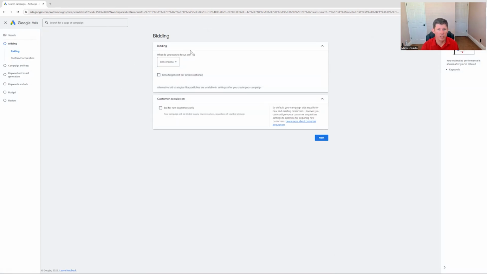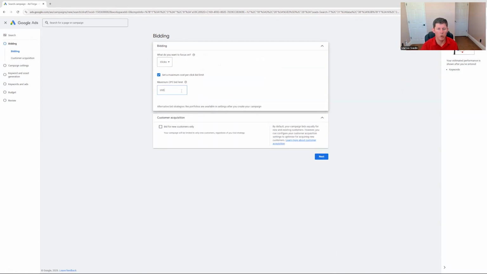Continue. So what we want to focus on initially, we don't want to focus on conversions. We want to go with clicks. And we'll actually change this later on as well. We want to set a maximum cost per click bid limit. So once you've done your keyword research, you'll see what the minimum and maximum keyword bids are. I like to go with the minimum bid, and maybe 10, 20 cents higher than that, and usually you'll get plenty of traffic. So for this case, I'll just do $1.50. In most cases, it's pretty conservative.